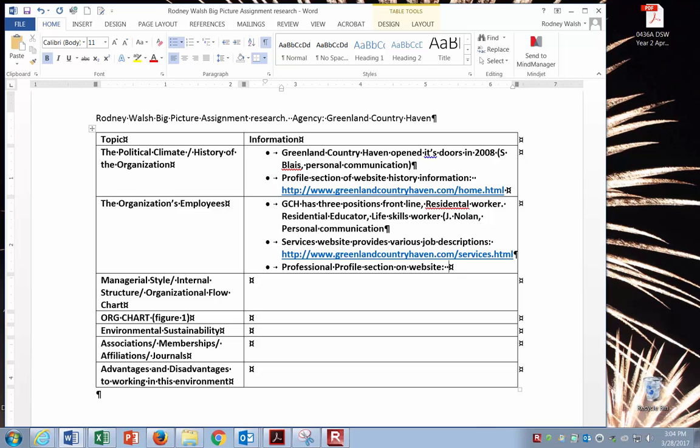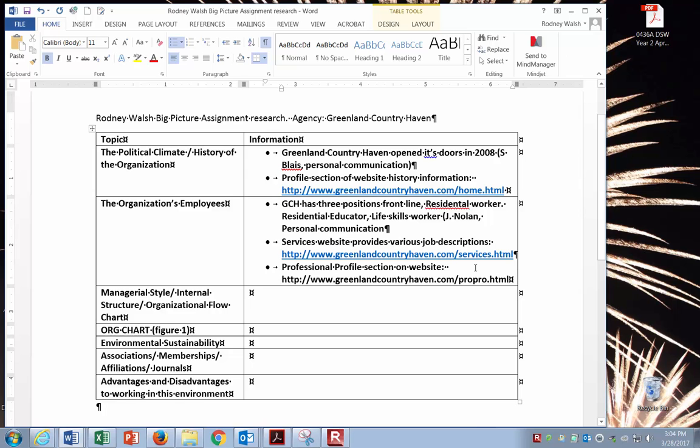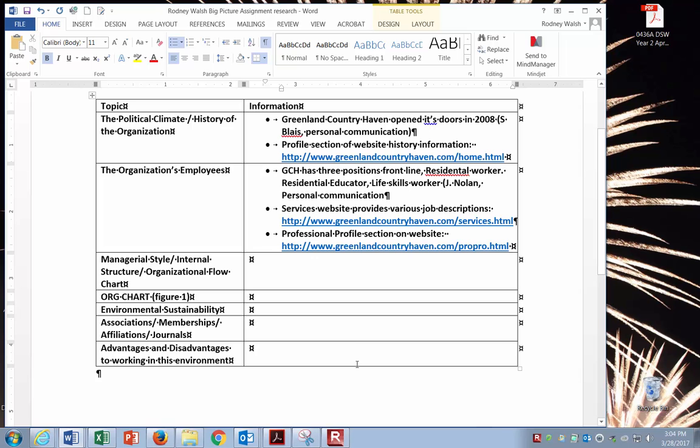Okay, I'm not going to go through every single one of these sections, but I wanted to highlight some of the main sections. So I would do the same thing for managerial style and environmental sustainability. If I was to talk to somebody, I would put in that source. For the organizational chart though, maybe let's say if I had to make my own, I would just bullet that as well. Need to make my own. Agency does not have one.